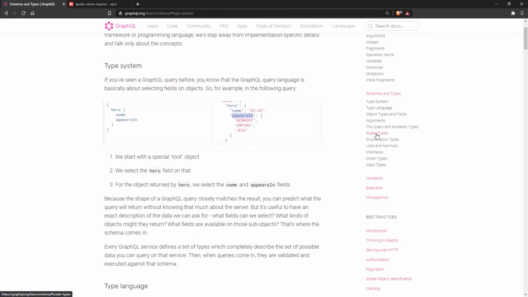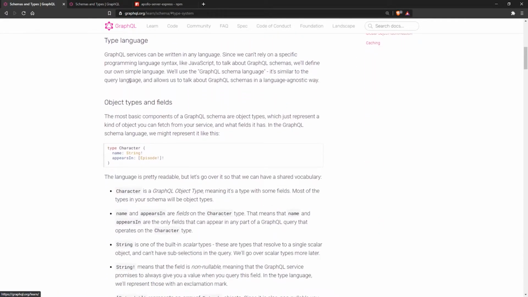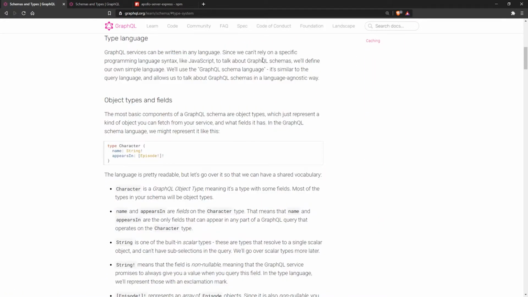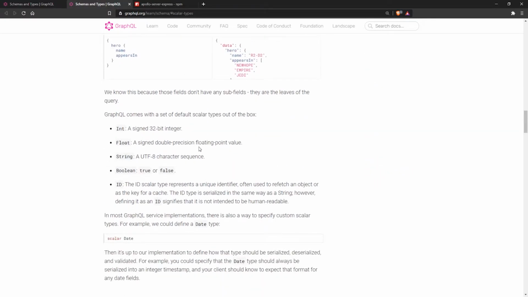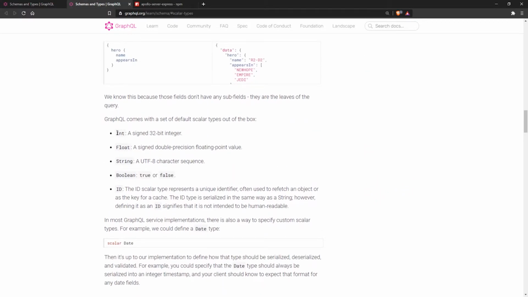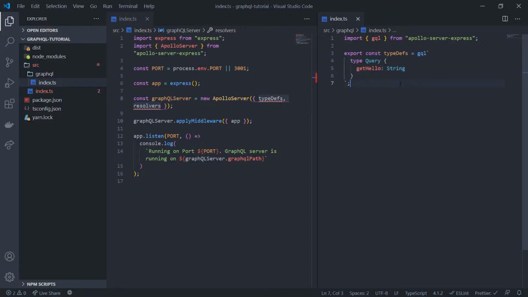Okay, like I said, they have a bunch of different types. They have type language. You can see a GraphQL service can be written in any language. Let me see if I can find it over here. Yeah. So we have integers, we have floats, strings, booleans, and we also have IDs. Okay, and you can also create your custom scalar types too if you want to. All right, so now we have our root query.